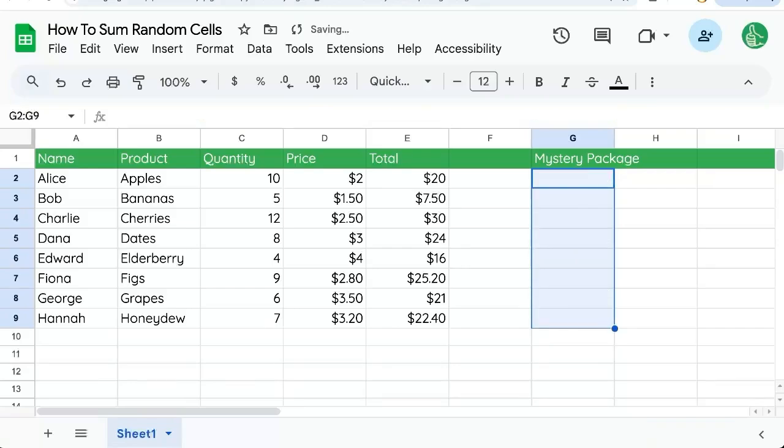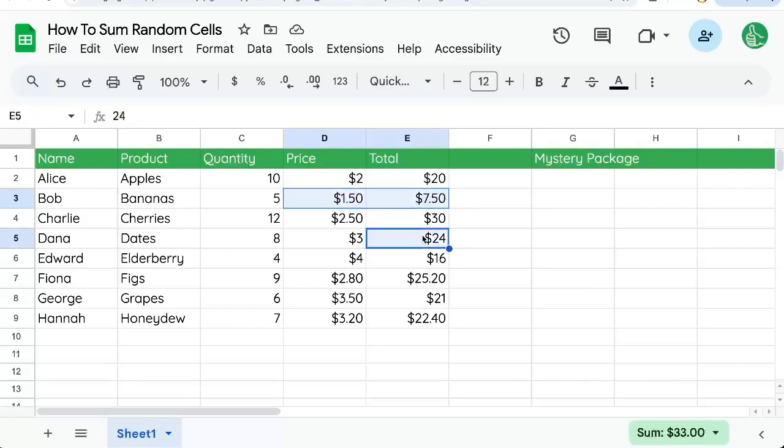So that was a funny way to sum random cells, and I think one of the key things you might know now is you can choose the command key and hold it down and sum up different cells. So I think that's pretty cool.